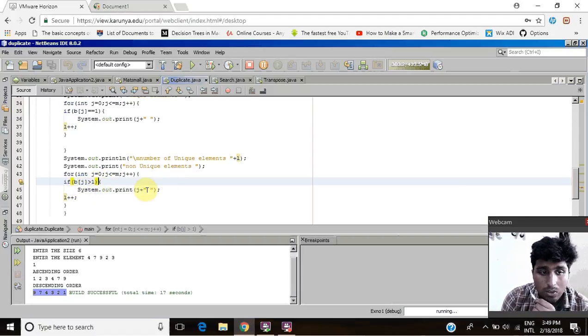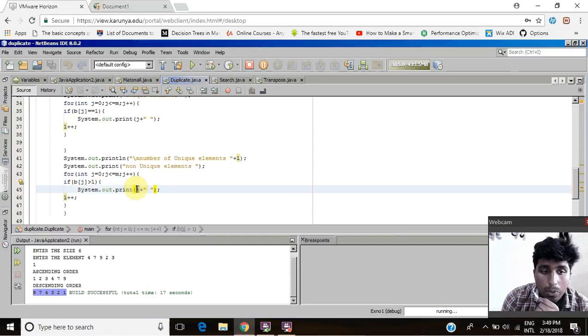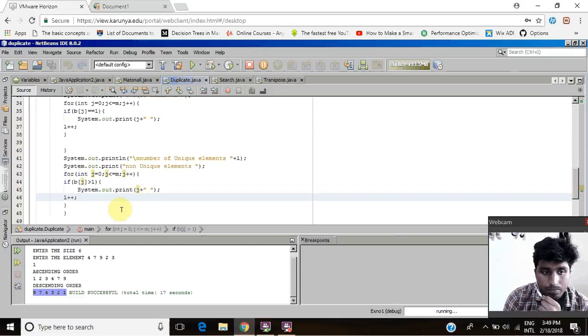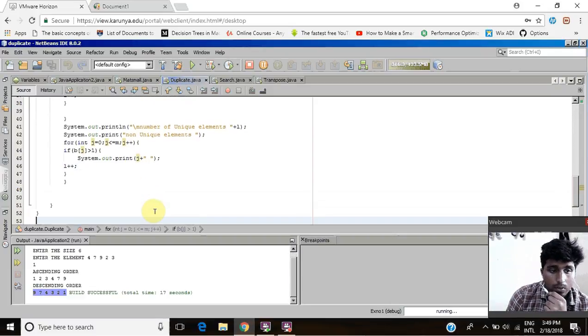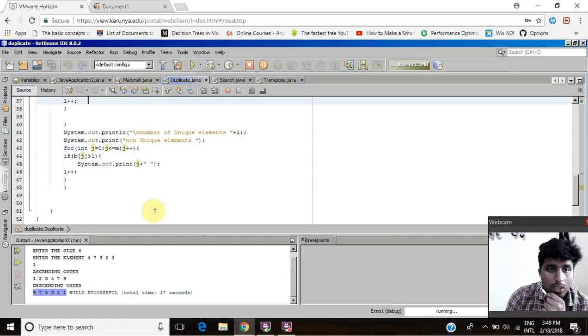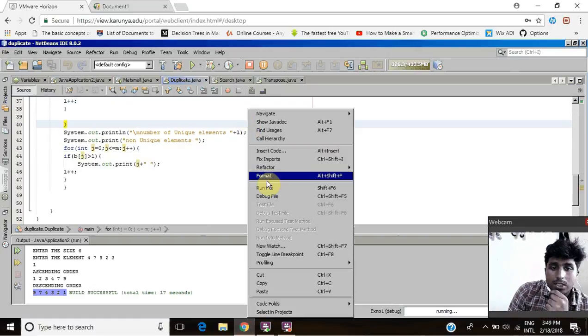So all those elements we are trying to print. And when we print, we just print the position, because the position refers to the value in our main array. And that's it. And let's run this program and check.